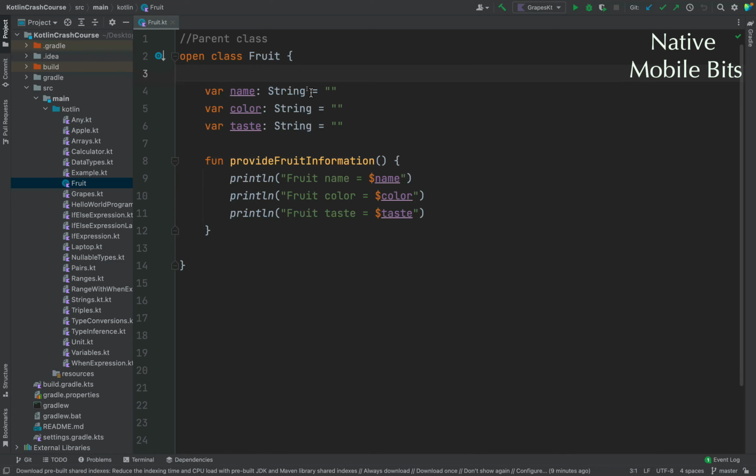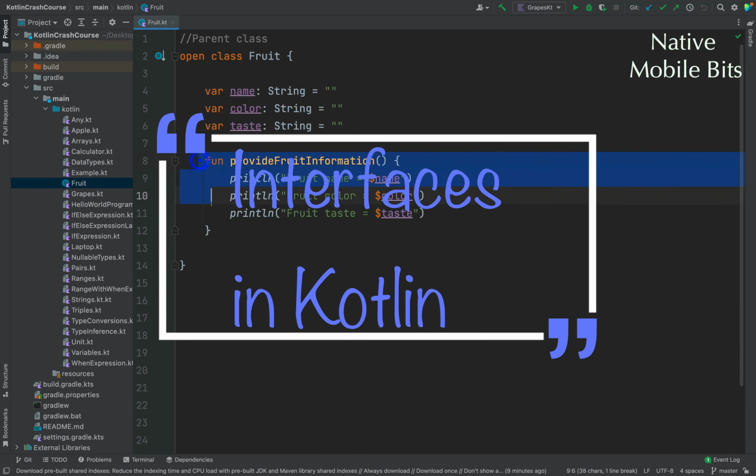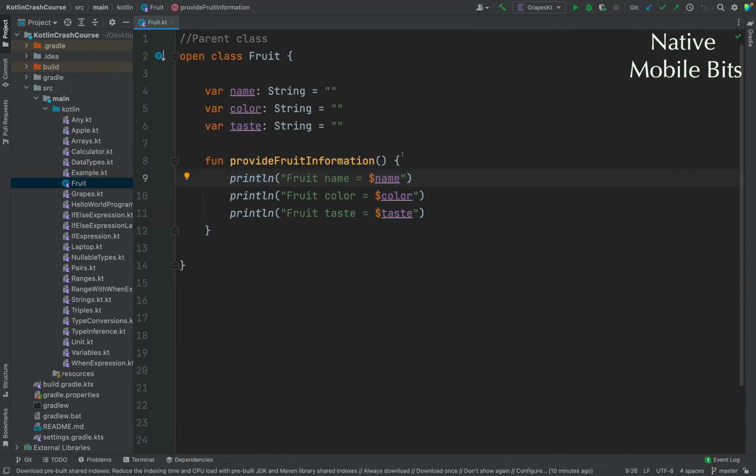So till now we have covered classes, objects and functions. In Kotlin there is another very important concept called interfaces. So if you notice, this is our function, it has some body, right? But in an interface we can just define this function syntax and its name, and then later on we can implement its functionality based on our requirement.